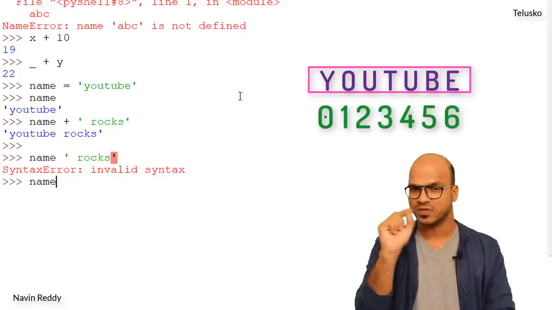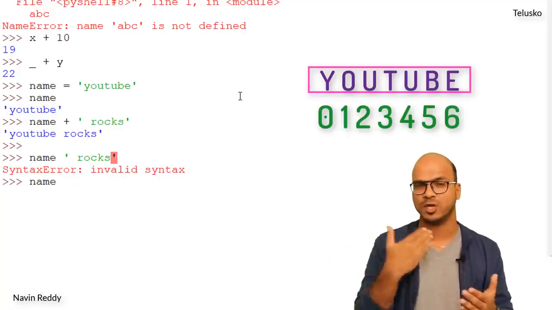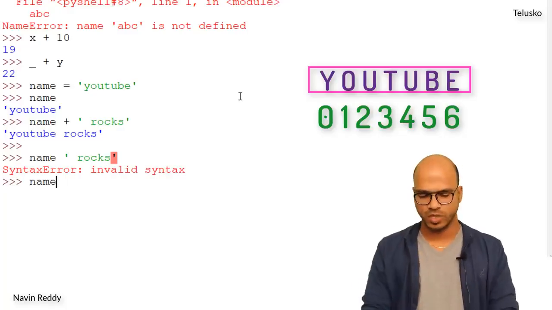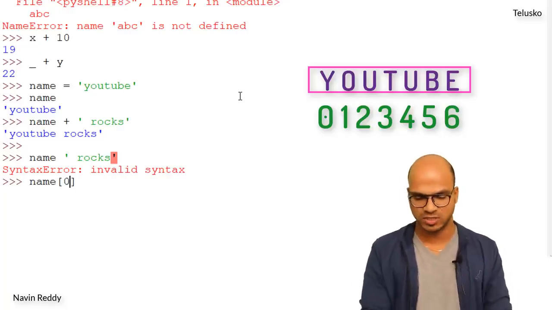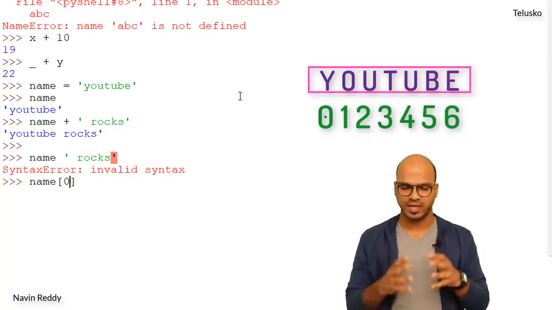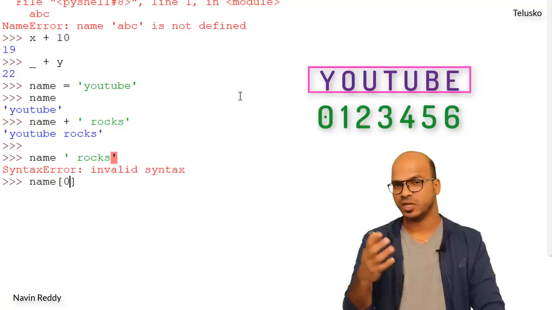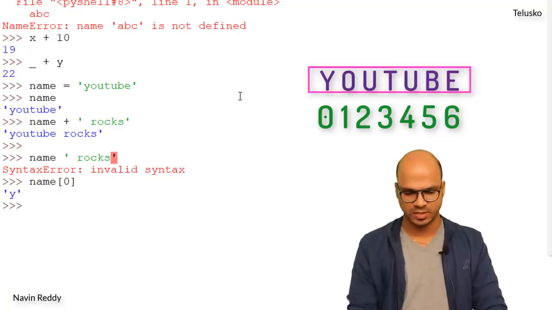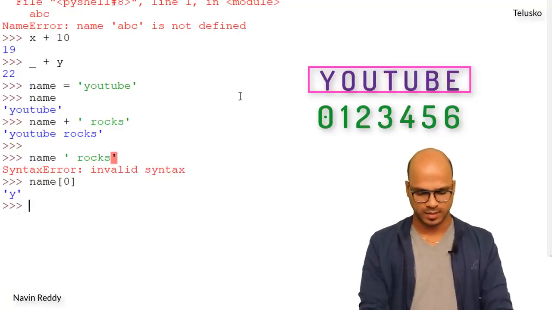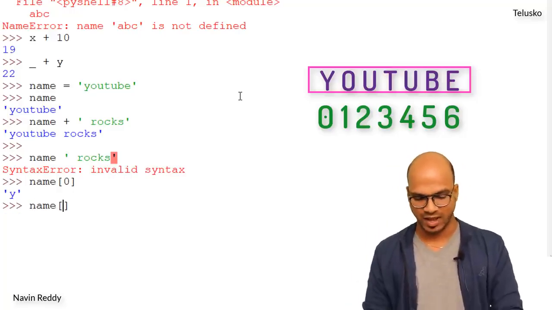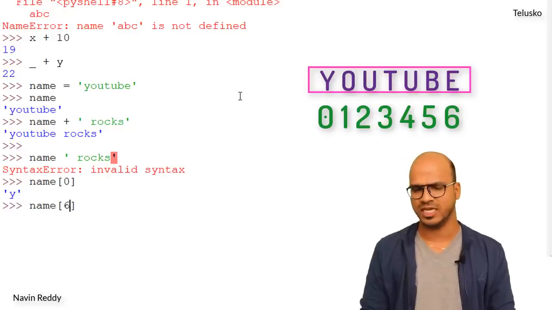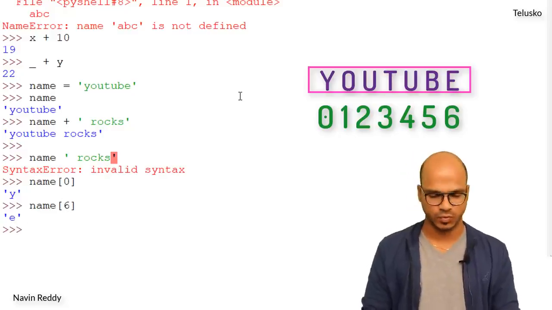The numbering starts with 0, because normally in computers, numbering always starts with 0. So here, if you want to fetch it, we have to use a square bracket, and you have to mention 0. So we are specifying, hey, I want to fetch the first letter of name. So in this case, it is Y. Now I will fetch the last one, which is 6, which is E in this case. Yeah, we got E, that works.